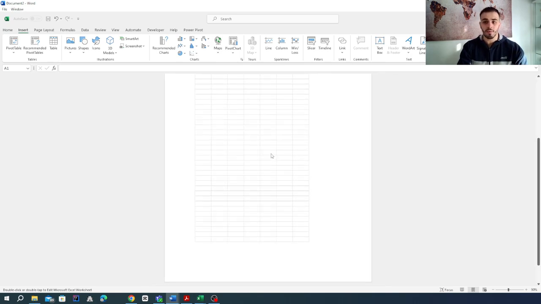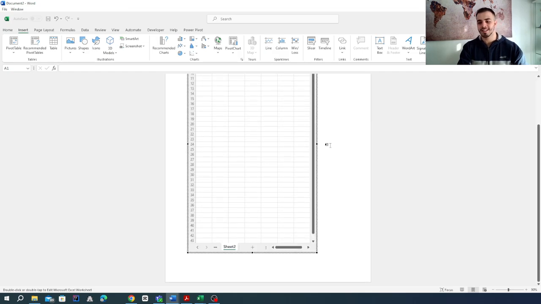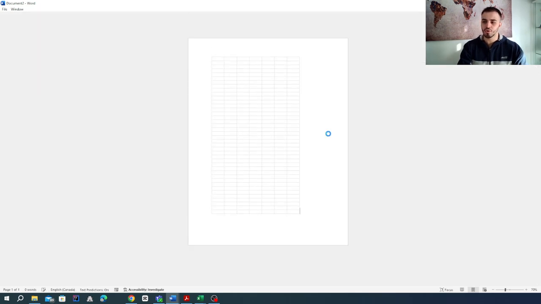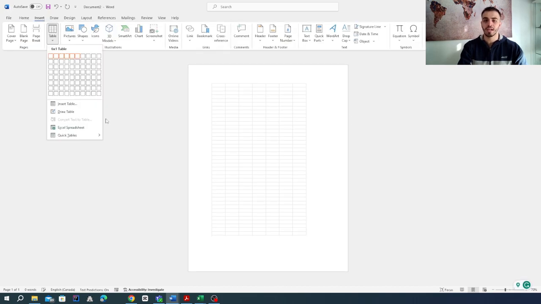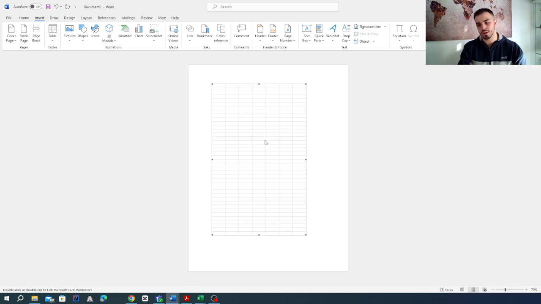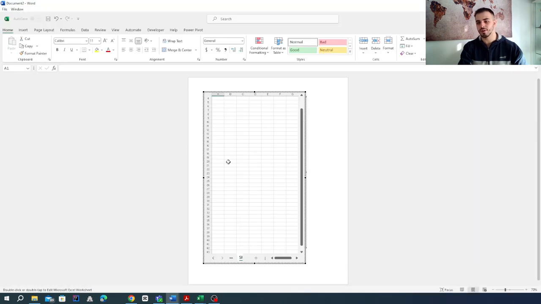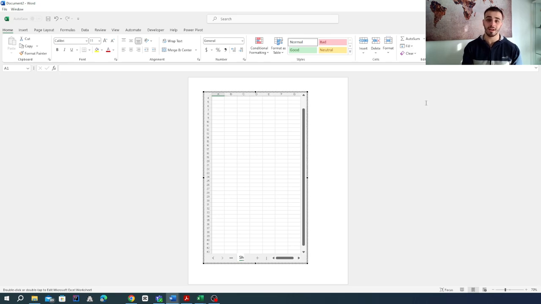So to summarize what we just said, I'll just do it again. You just go inside of your Word document, you click on the Insert tab, you go on Table, and then go on Excel spreadsheet. You'll have access to your Excel file. Once you're on your Excel file, the moment you click on it, it will automatically give you all the options of Microsoft Excel directly inside of your Word document. So as you can see, an amazing way to work with Microsoft Excel directly inside of Word.